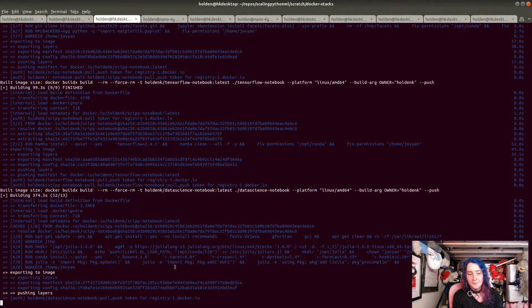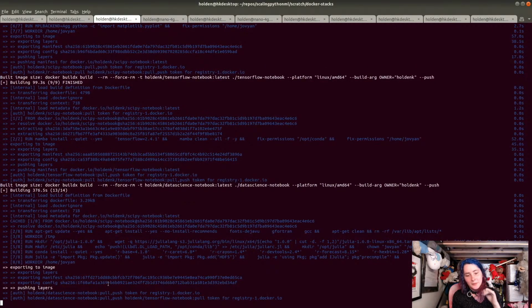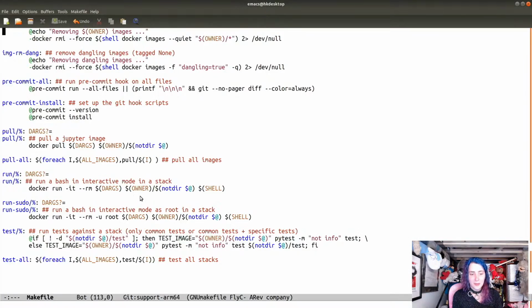Yeah. Cool. Let's take a look. Okay, so the TensorFlow notebook, data science notebook, looking solid. We haven't gotten to the tests yet, but it's looking solid.